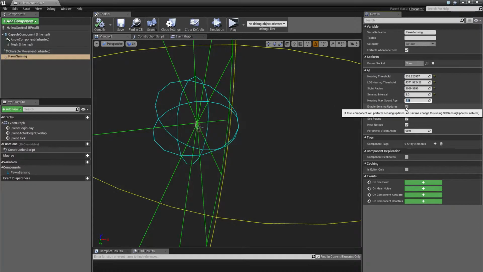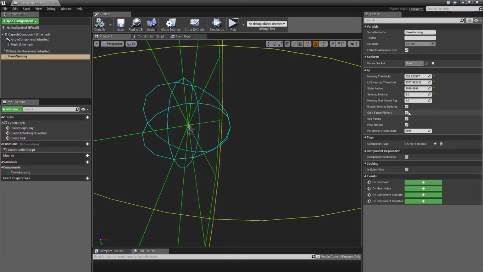Then we have the enable sensing updates. This should be enabled when we want to use this component, so it actually checks for things. Then we have an option called only sense players. If the component only needs to check for players, you should enable this. However, if you want to check for other actors, like for example companions and such, you will need to disable this one here.